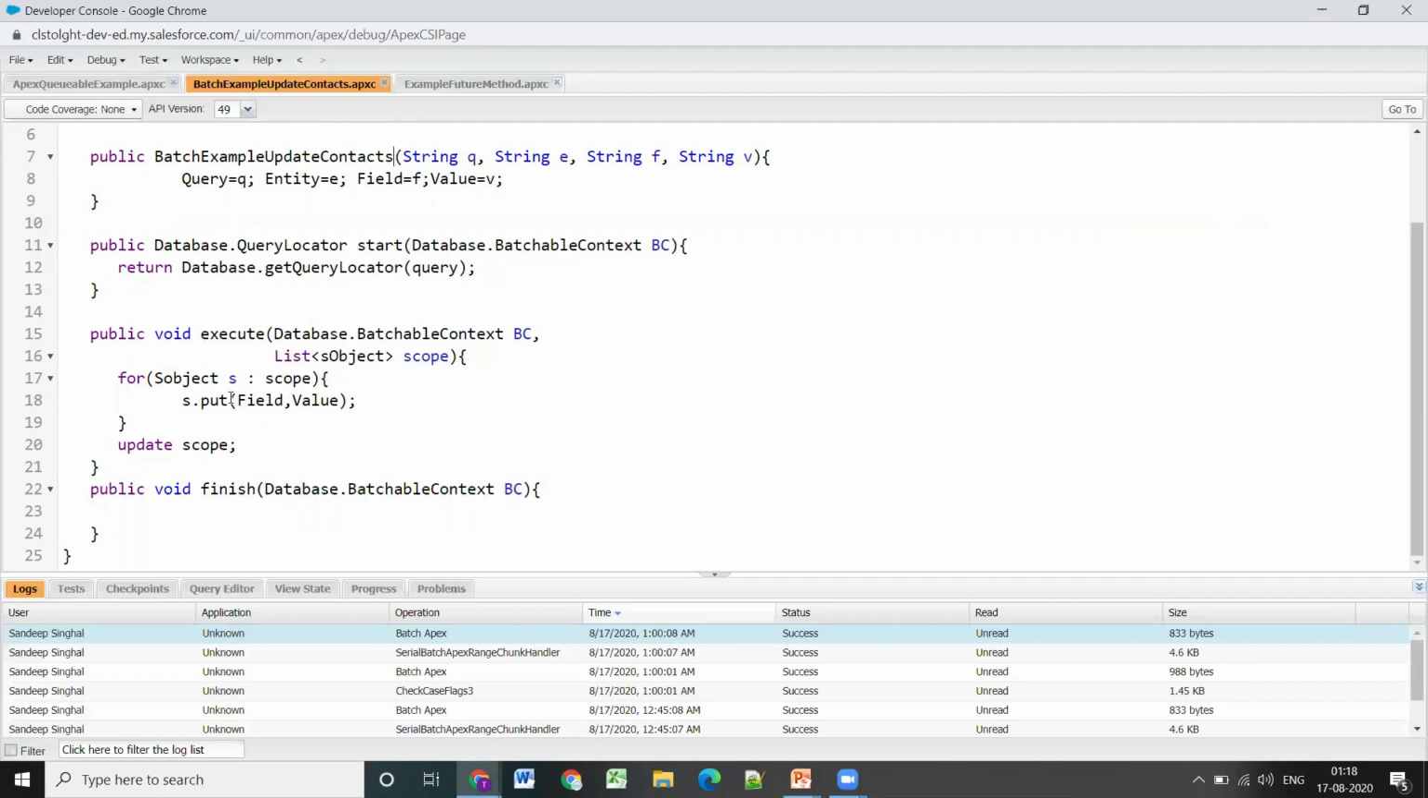Once it gets executed, the second batch will be executed. And once it is done, the next batch will be executed, and so on. Once all the batches are done, we will run the finish method. We can also call one batch from another. If we want to run one batch from another, then we need to call that other batch from the finish method of the first one.